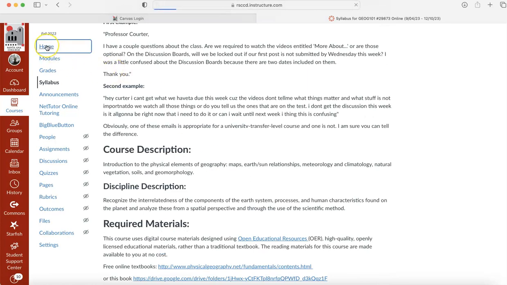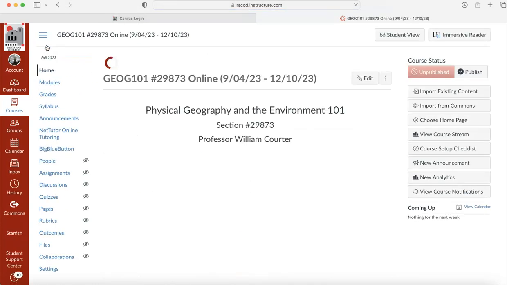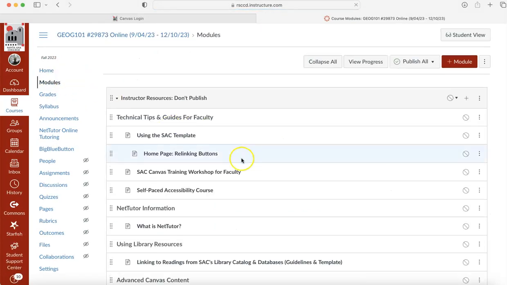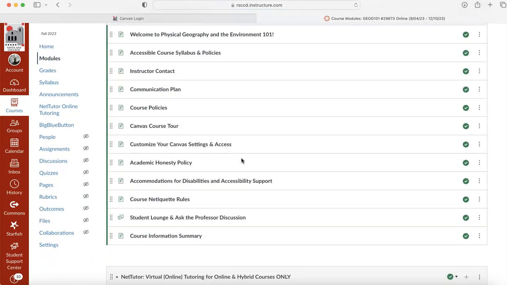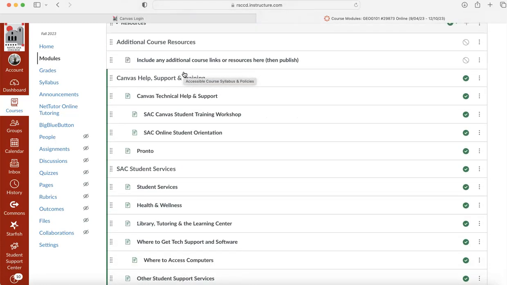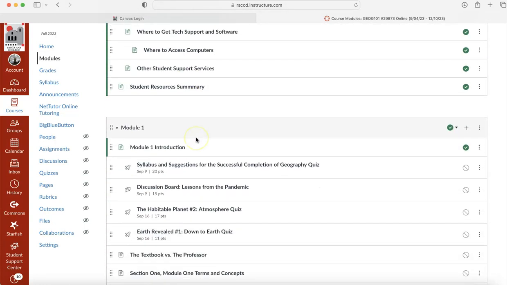Let's go back over here to the homepage. Okay, there it is. Now what I'm going to do is click on the modules. So click on the modules and you'll see that we have the course information module. I would read through this information in here. Again, just some more things about how to contact me and the course syllabus. Like I said, there's some redundancy involved in this. Down here are resources and then module one.